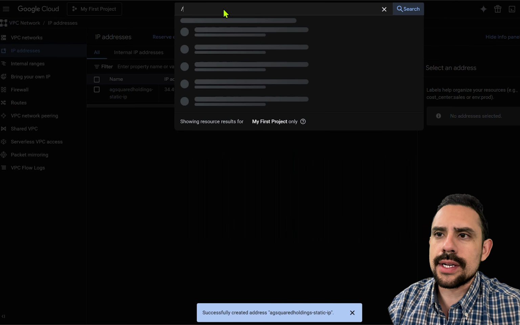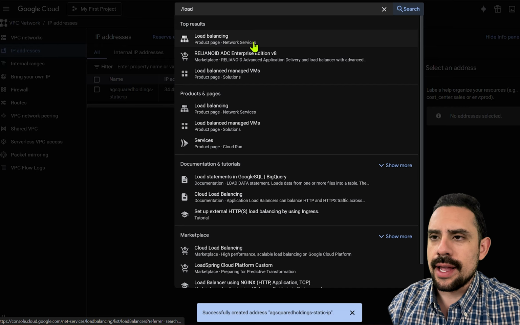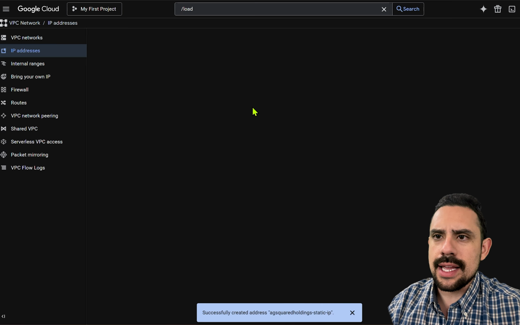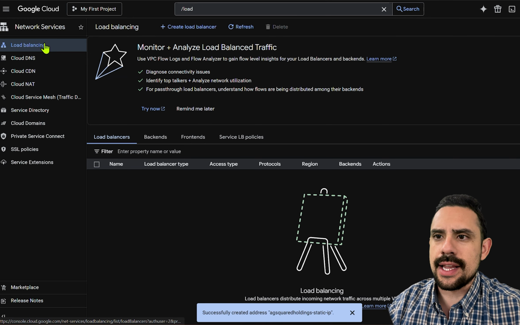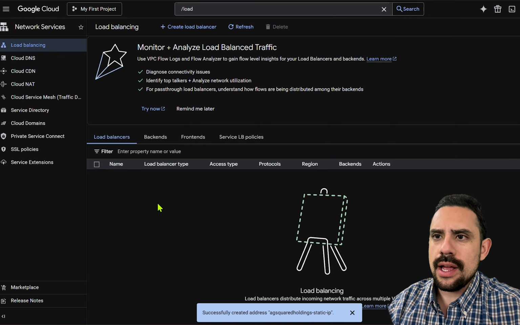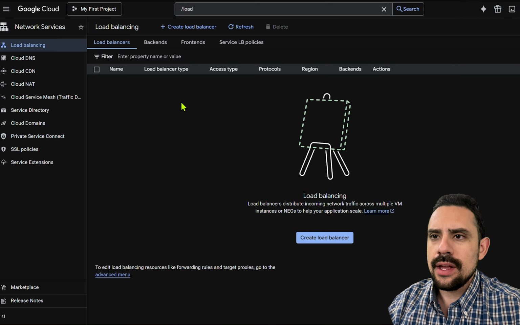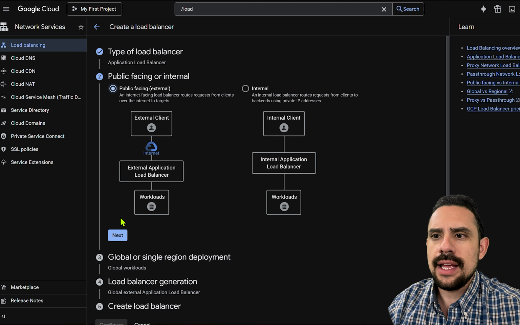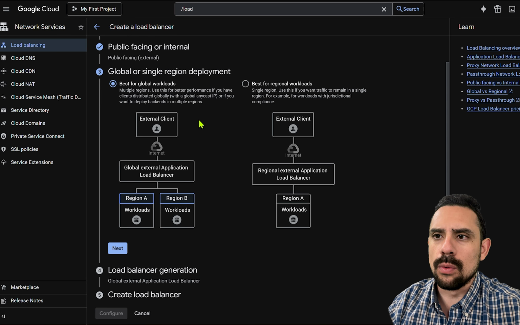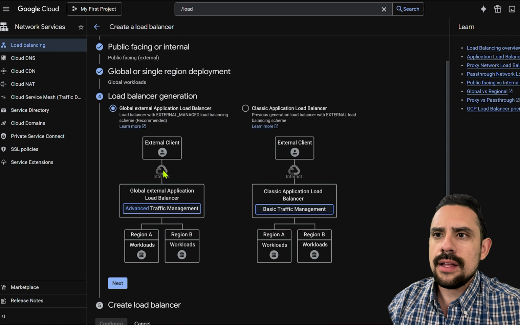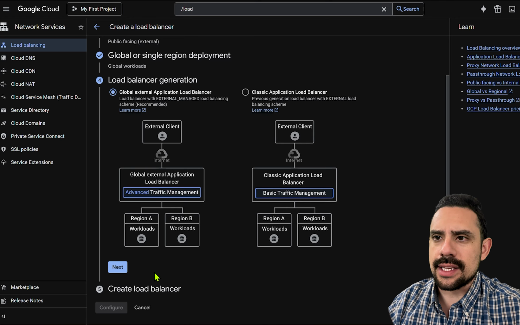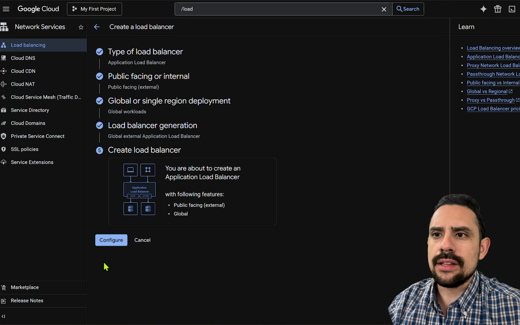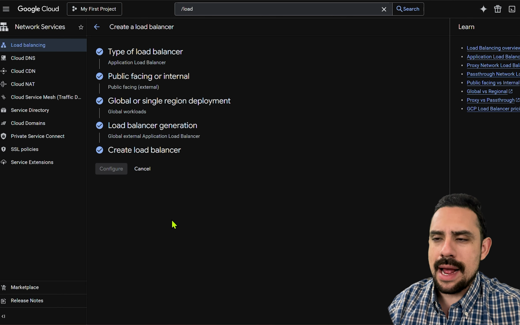Okay, next up, we're going to type in load balancer in the top search bar and click on the option that comes up, as we see here in Products and Pages. That's going to take us over to the load balancing section that we see here. From here, we scroll down and what we want to do is create a load balancer. The type that we're going to want is an Application Load Balancer. So we'll click Next. Then we want this to be a public facing load balancer, so we'll click Next. And for this, we're going to keep this as a global workload, so we're going to click Next. For the generation, same thing, we're going to keep this as the default value. Click Next. And then at the end, we're going to have the chance to configure our load balancer.